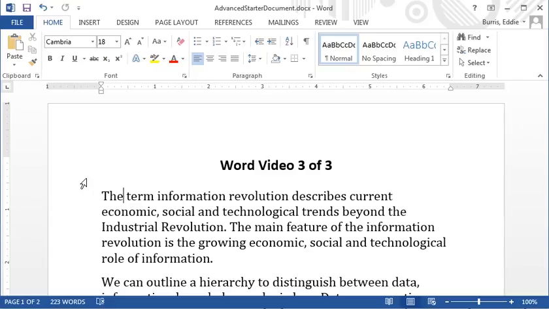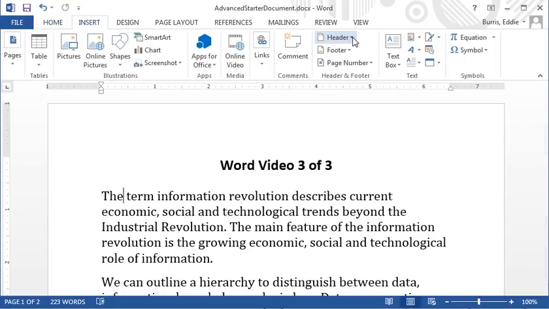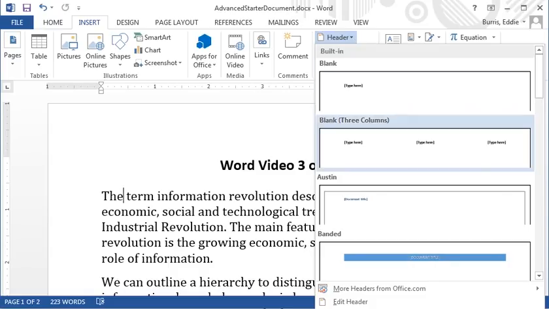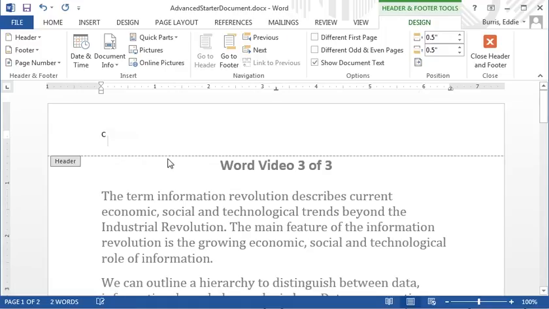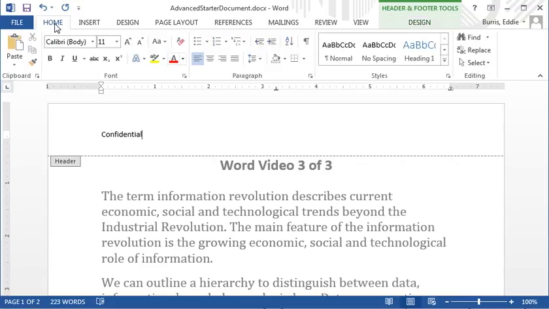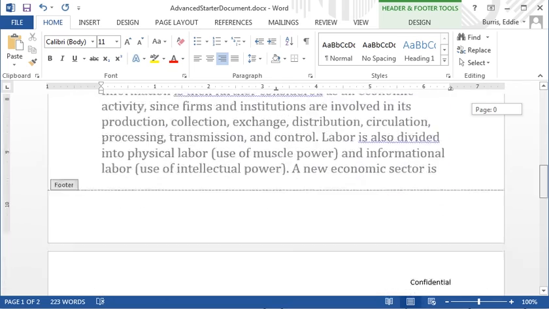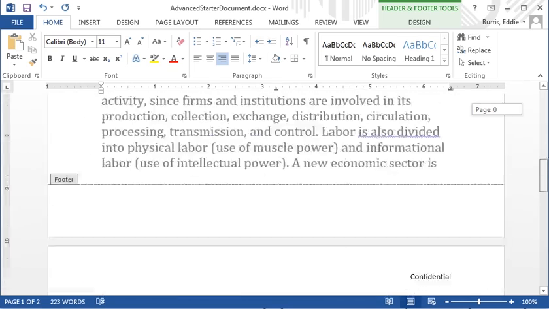For example, in books, you might see the chapter title printed at the top of each page and the page number at the bottom. To add a header or footer, go to the Insert tab and select one of the predefined templates. Notice there's several to choose from here. I'm going to select the first one, which is a blank template. And I'm going to add the word confidential. And I'll make it right aligned here. There, you can see the contents now for this header are repeated at the top of every page.